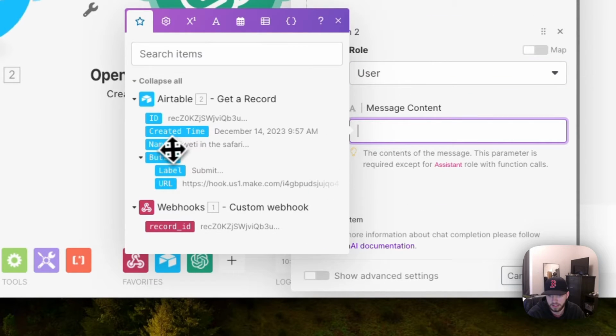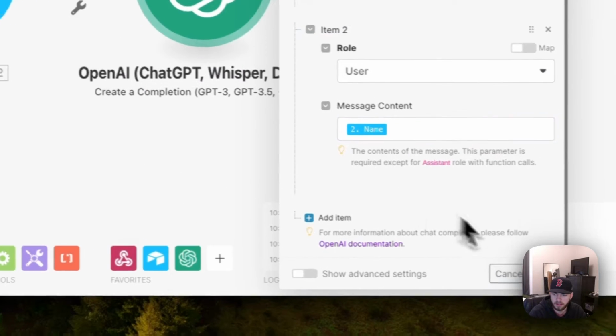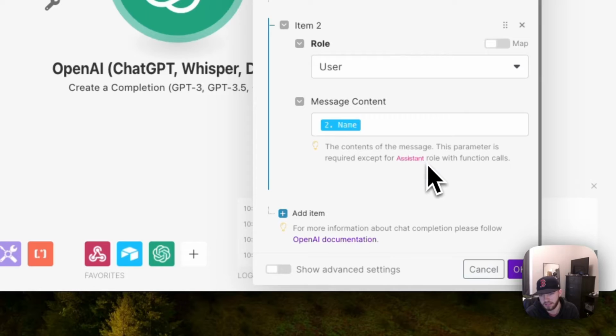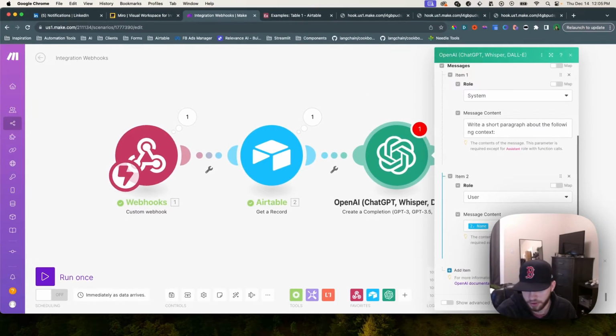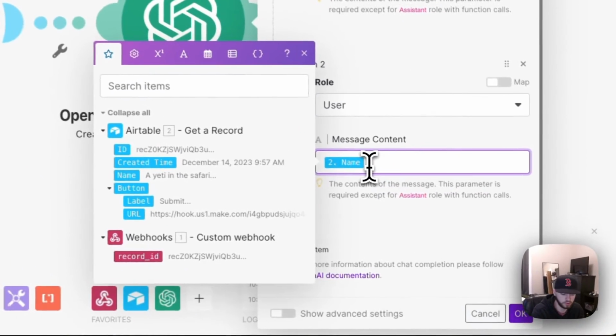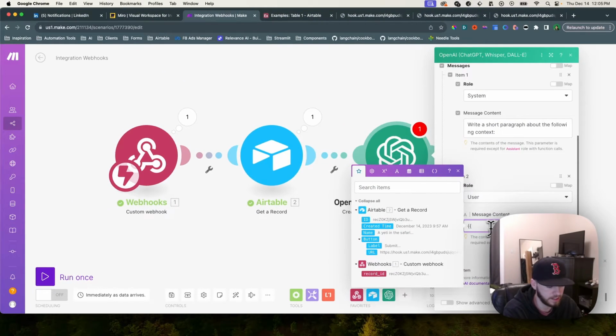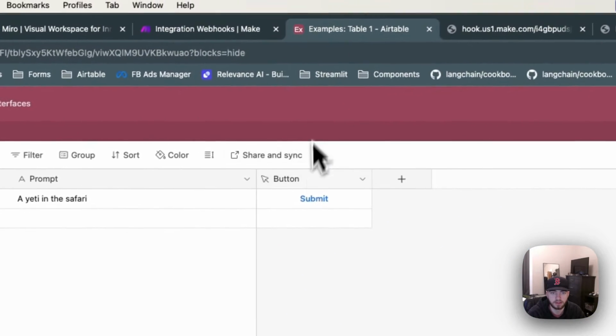So we're going to feed in the name /prompt. We may have to change that in a second here. So after this run, I'll show you guys how we change that. If you want to change it manually, you can go in here and do a double curly bracket, the number of the module that you're using, and switch it to prompt. And we'll click OK. We'll run this once, click this submit button.